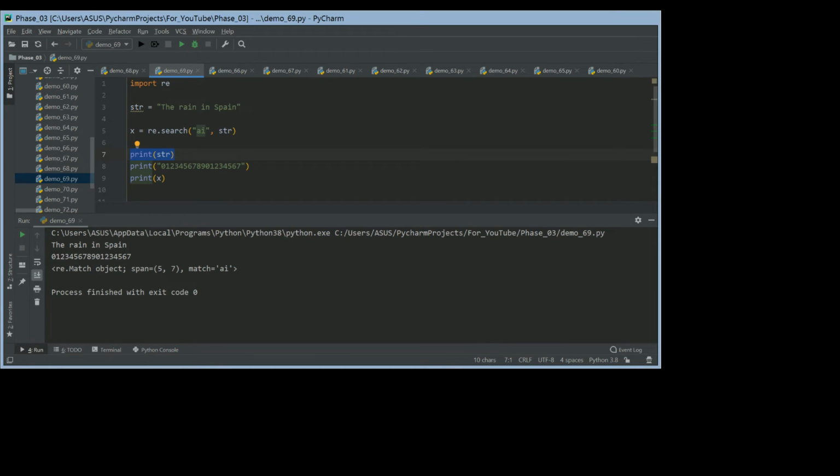And here I make it printed x. What's the value of x? X stands for AI, where the AI is found first, right? So AI is found within this span 5. Let me show you 0, 1, 2, 3. I'm talking about index numbers. Okay, this is 5, right?